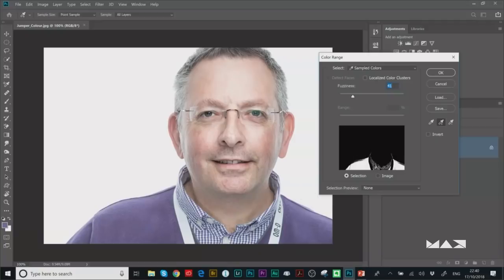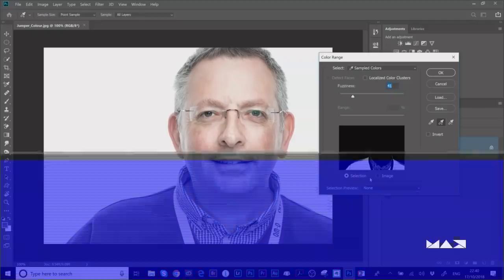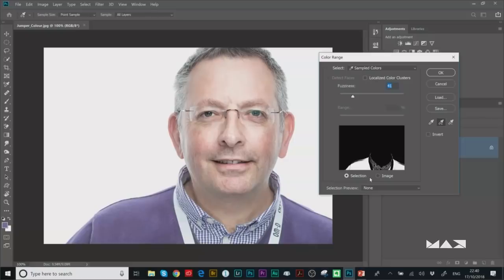Now there are parts missing. So I need to tell Photoshop, do me a favor, give me some more color. And that's what the Fuzziness slider does. I don't know why they call it fuzziness. Maybe range would have been better, I don't know. But we'll say fuzziness is the one we need to use. And if I now drag that over to the right-hand side, you'll see that it starts to bring in more color. So it's allowing me to select more.